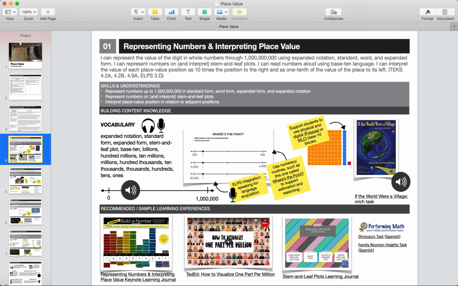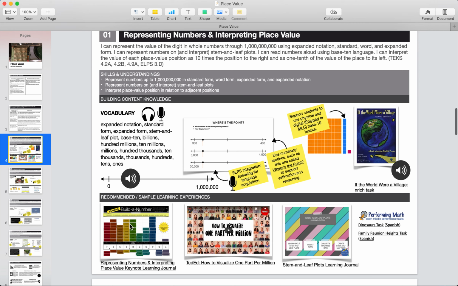Then, beginning on the next page, there's one page per week aligned to the topics in the weekly scope and sequence. So the first week of content is about representing numbers and interpreting place value. At the top, you'll see the academic and language objective from the weekly scope and sequence, skills and understandings, and vocabulary. If you click on these audio buttons, you'll hear my voice speaking to you with teaching tips and ideas as you implement this topic. There are also recommended and sample learning experiences linked down here with visual images to remind you what they are.